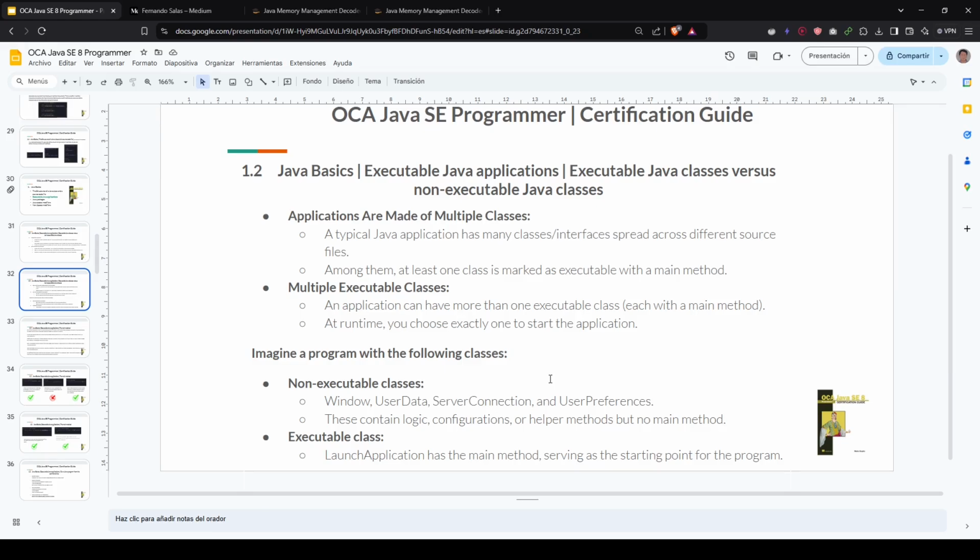We have non-executable classes. Let's think about that. We have window, user data, server connection, user preferences. These classes contain logic, configurations, or just helper methods, but they are not the main method. On the other hand, we have an executable class, which, for example, launches the application and has the main method. The main method is the entry point, okay?